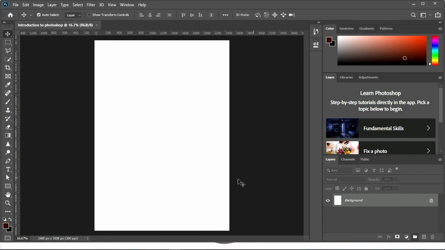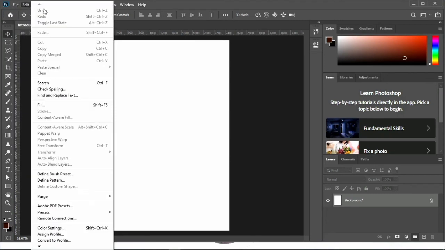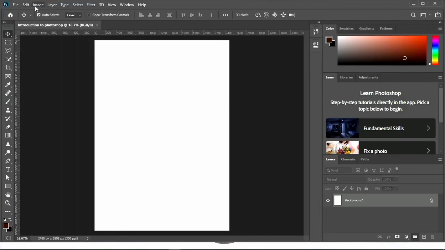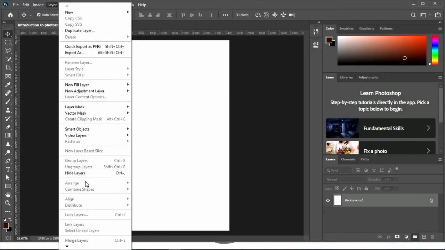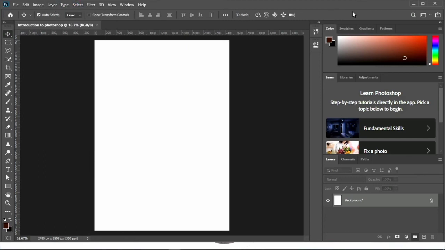Now let me start with this top here, where you have file, edit, image, layer, type, select, filter, 3D. It is called your menu bar. As you can see, once I click on file, it has other options under it. Edit, it has other options. Can you see? That is why it is called the menu bar. So that is for the first one, this particular top.